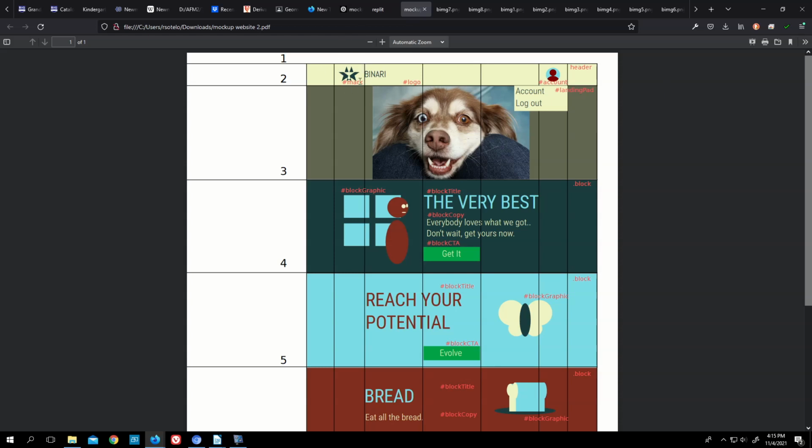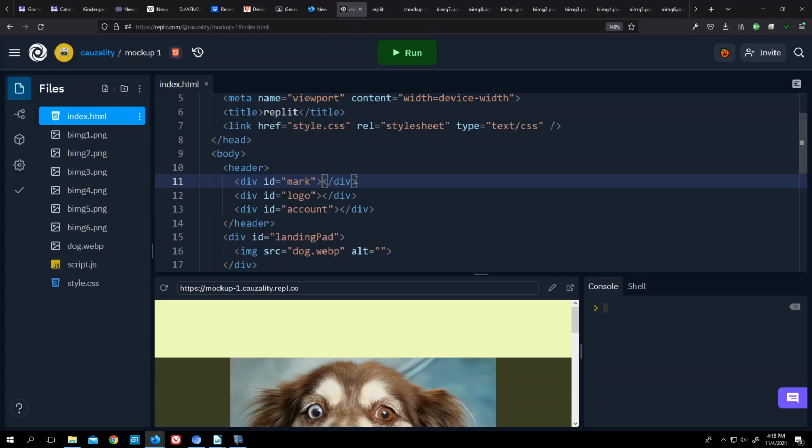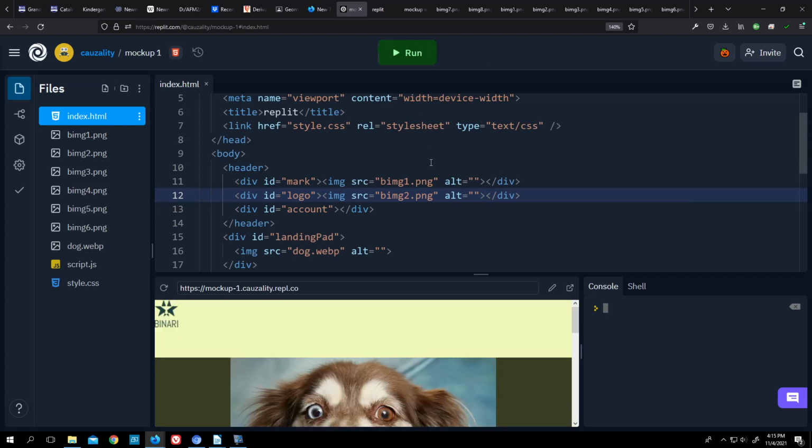Now I'm going to put images inside of those divs. Excuse me. img, press enter, there we go. And they should go in there. So bmg1.png. And there we go, I got my mark up there. Now I'm going to do the logo. img, press enter, gives me the image element. As the source, I'm going to type bmg2.png, and there we go.